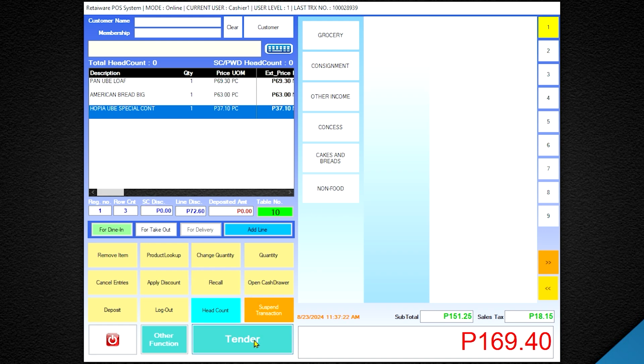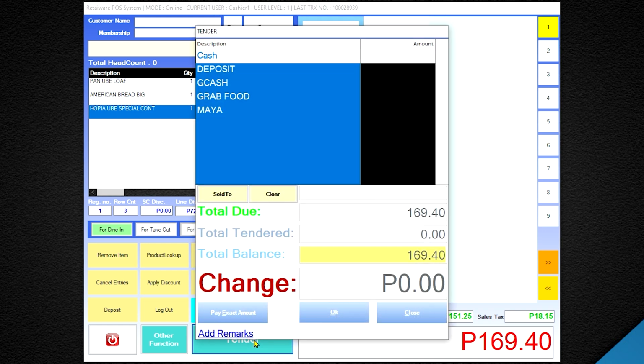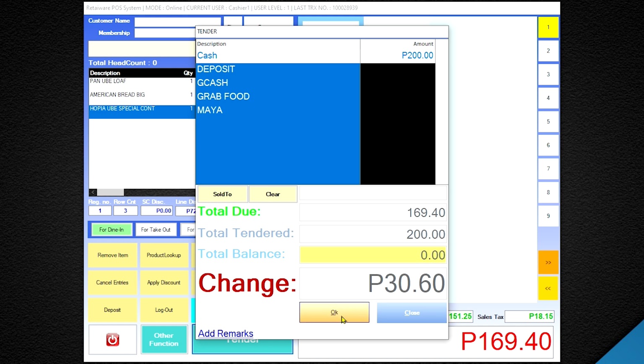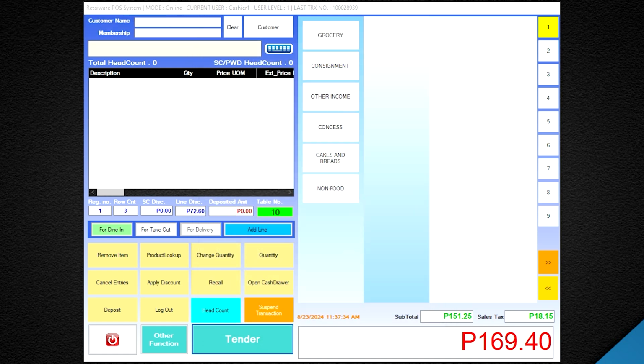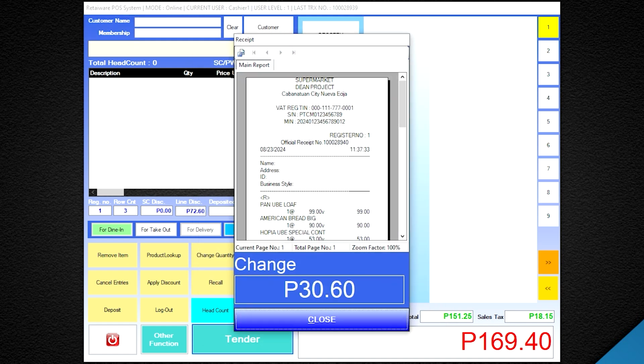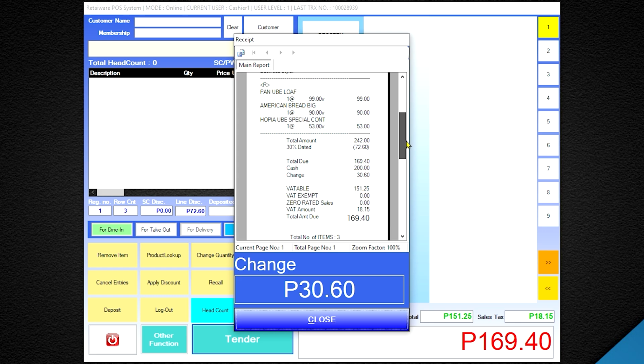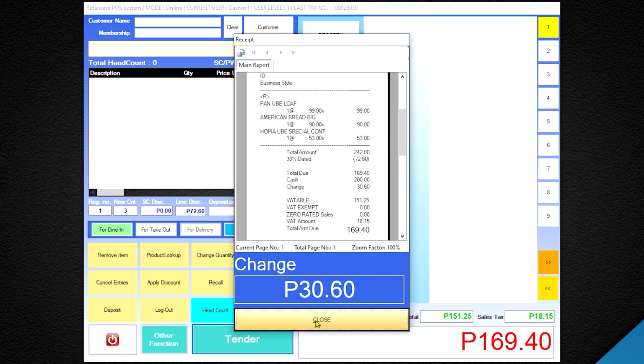Tap the Tender button for the Total Due and Payment Method window to appear. Double tap Cash for the amount. Type the cash given by the customer, then tap OK. Then OK again. The customer's final receipt will now be printed and a receipt window pops up. You will notice the discount indicated by reviewing the receipt window. Tap Close to begin another transaction.